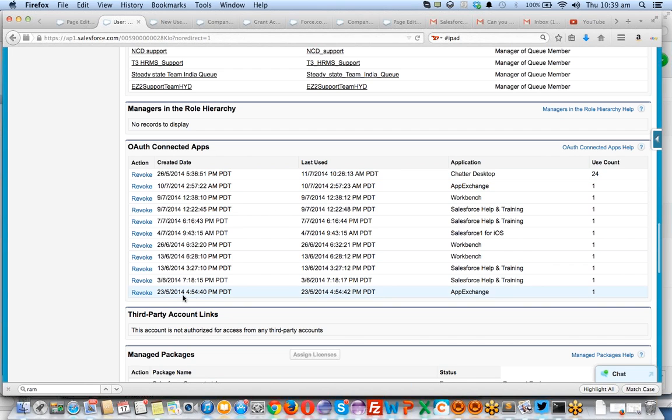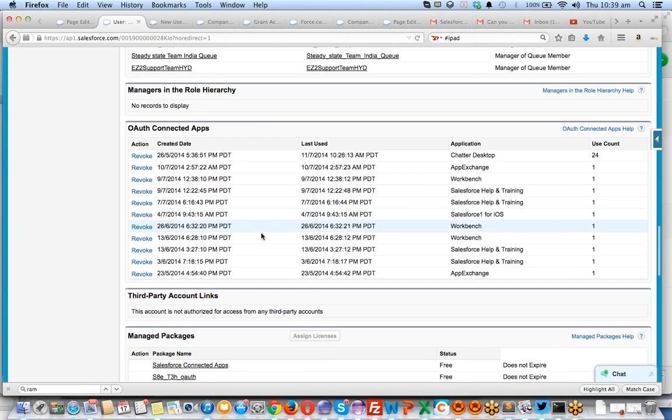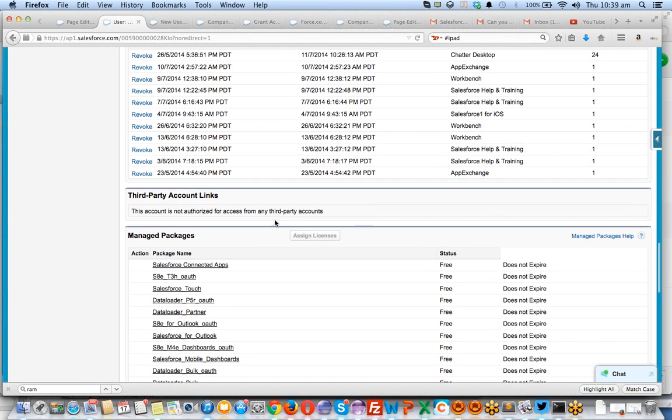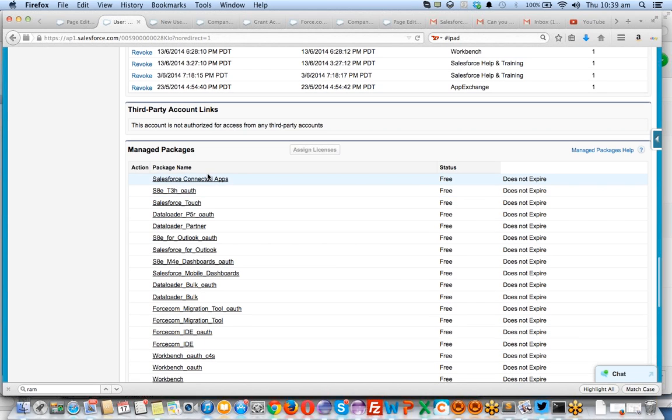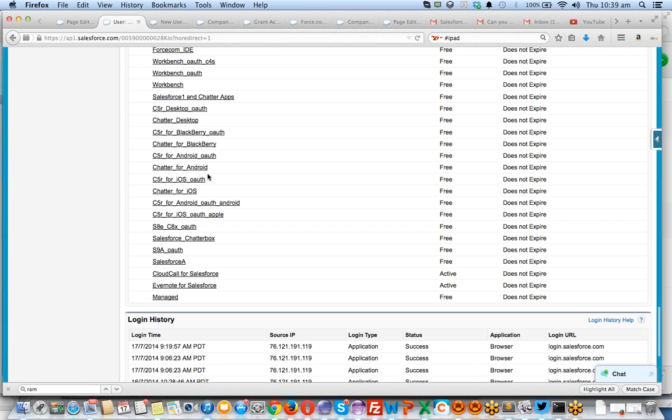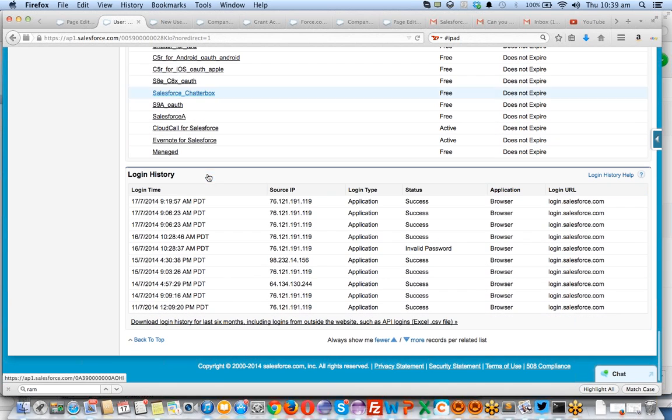There is no manager in the role hierarchy for me because this user is the CEO. Here are the authentication logins that happened with different tools and their dates, such as Workbench, a work computer application, Chatter desktop, AppExchange, or other third-party applications where you use the same login. And manage the packages that you have installed in the system and what you have access to.